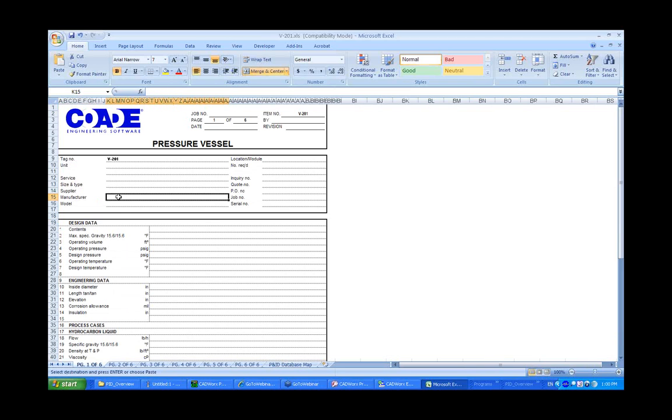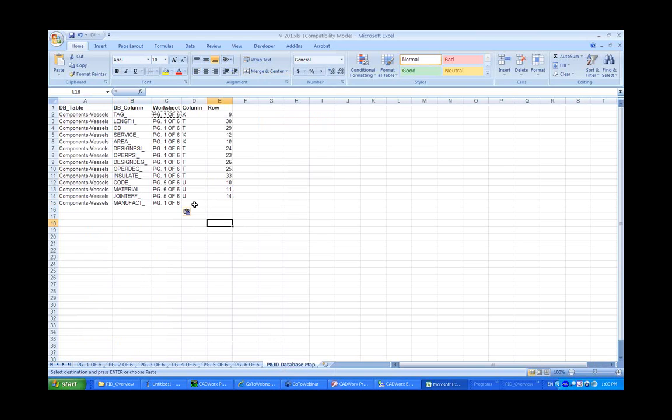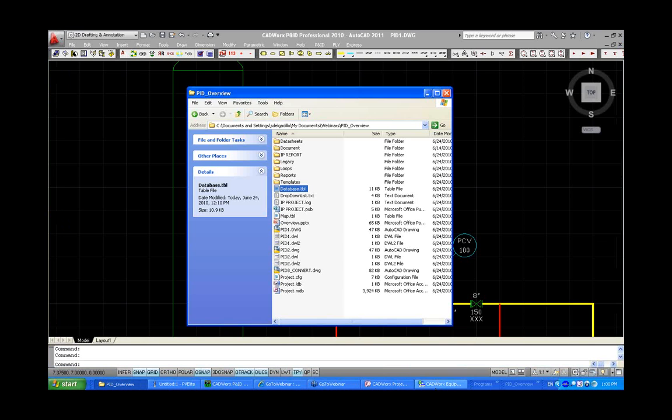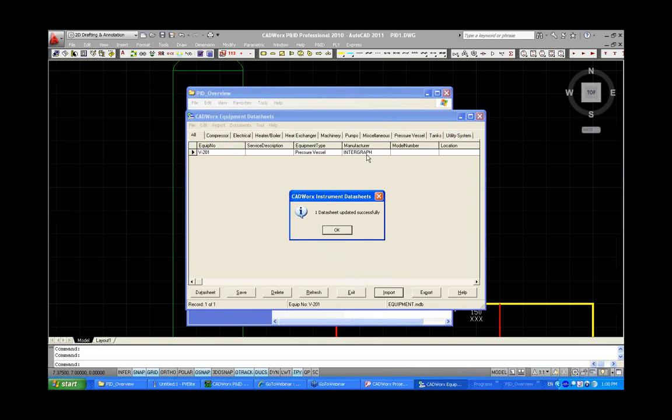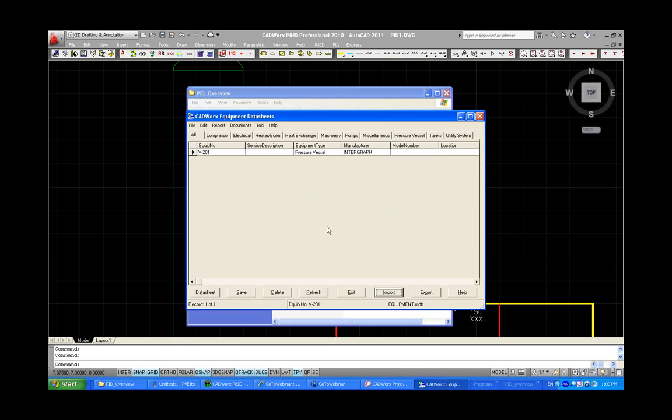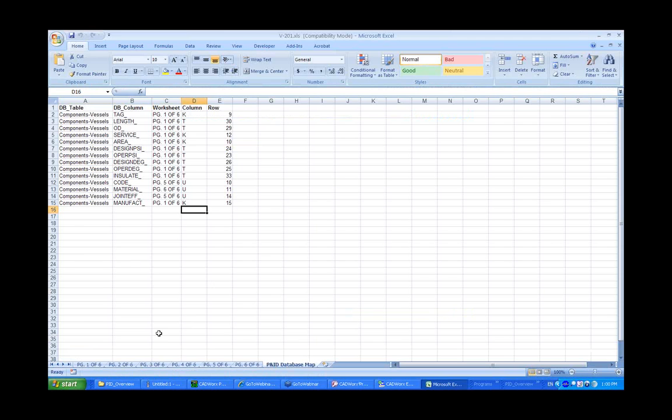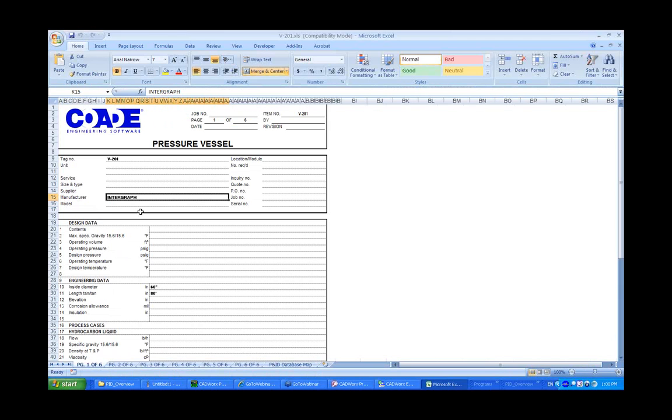Now all I need to do is go back and identify where I want the information to appear, in this cell, so that's K15. I'll go back to the map table and type in column K, row 15. As I save this, I can close this data sheet, and all I have to do now is import. It imports the Intergraph name. If I go back to the data sheet, that Intergraph name has also been imported.